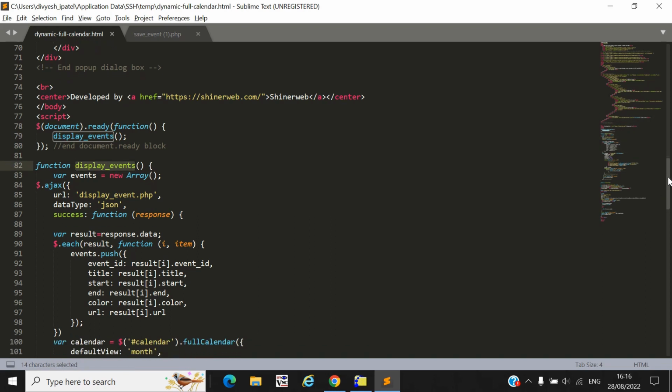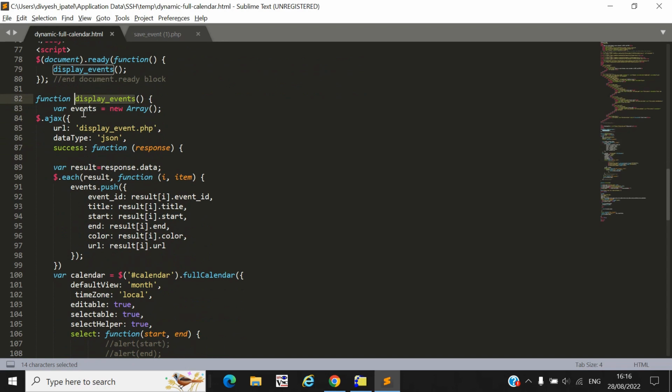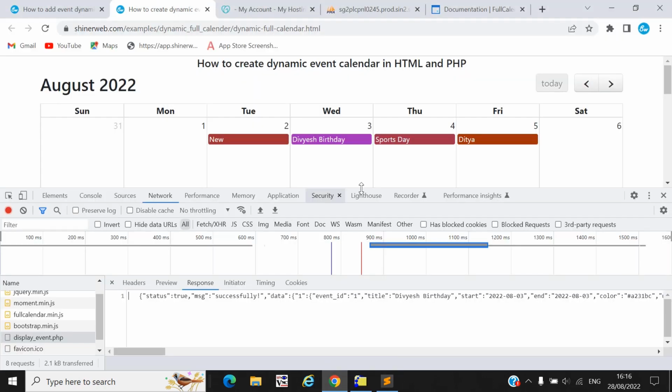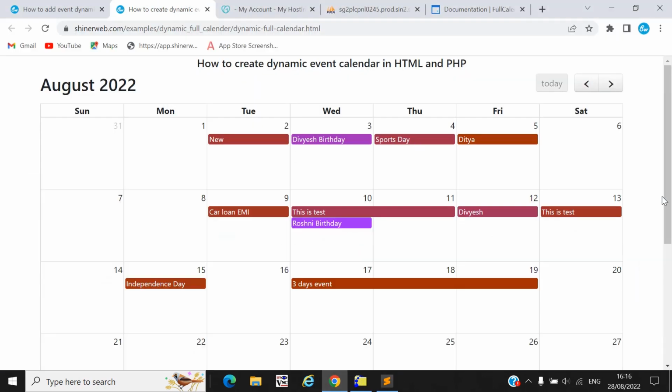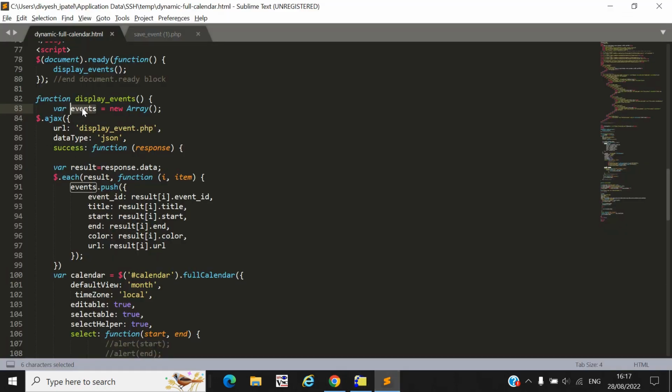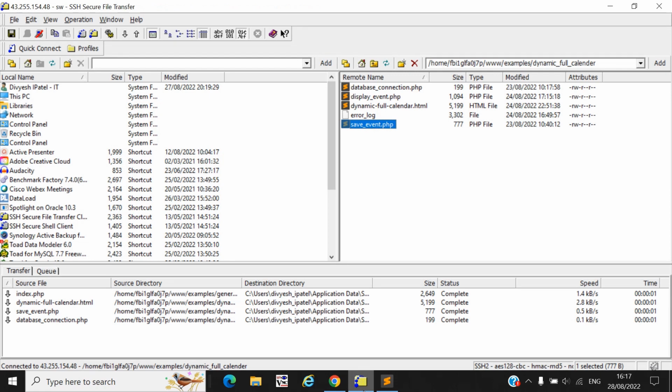For that you must declare one array for events, so that all the events are stored inside this array. Now this is a simple Ajax block, like the one we created in the insert block. Here we created one Ajax block, and we call one more file, display_event.php. That file is also shared in my blog, so you can download it.